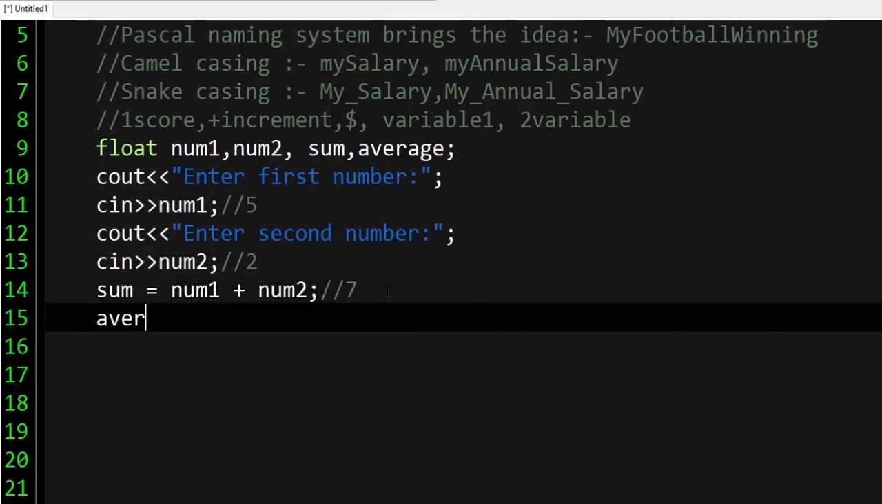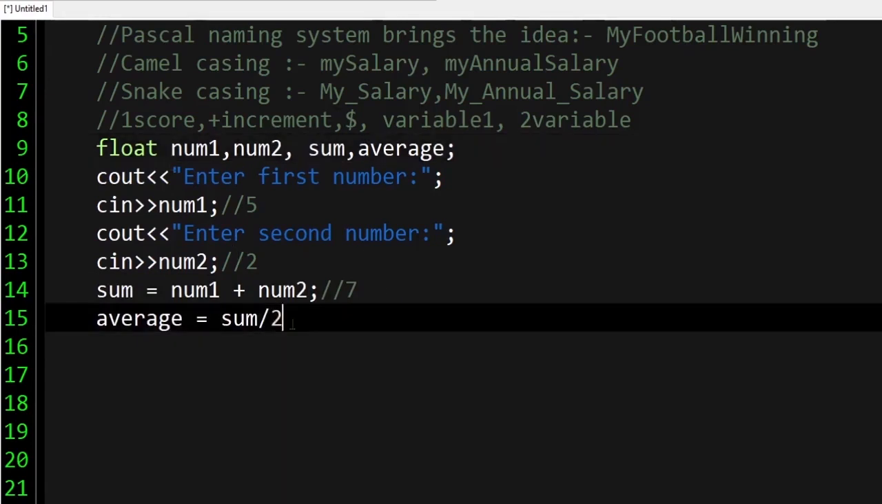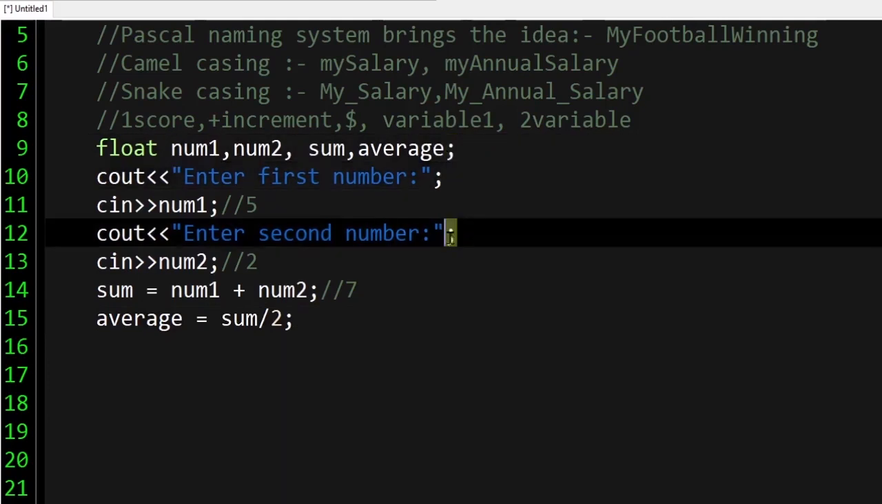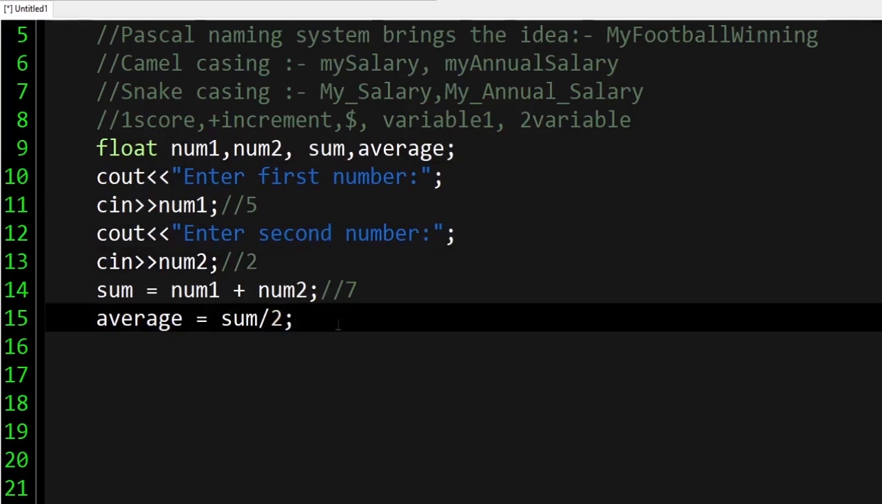Then our average is the same thing as sum divided by 2. Since there are 2 numbers; if there are 3 numbers, you're going to divide by 3. So we put a semicolon. Semicolon terminates. Don't forget, this is the beginner's error that you mostly make if you're a beginner in programming, more especially in programming languages that need a semicolon. So don't forget your semicolon, semicolon everywhere after the end of a statement. So sum divided by 2.